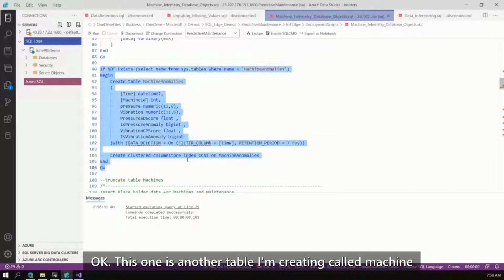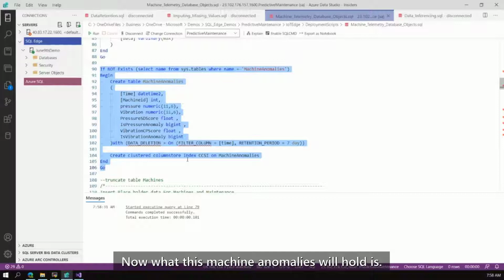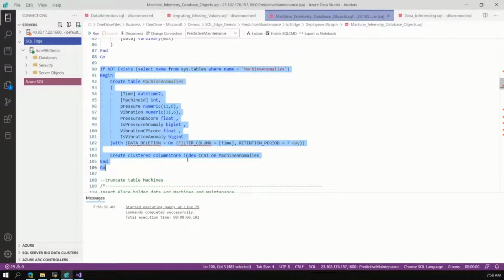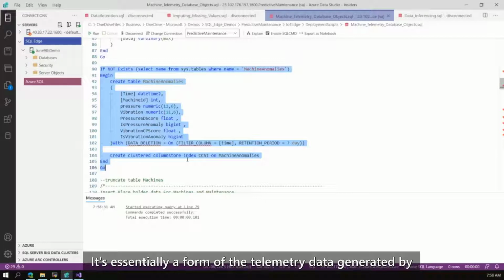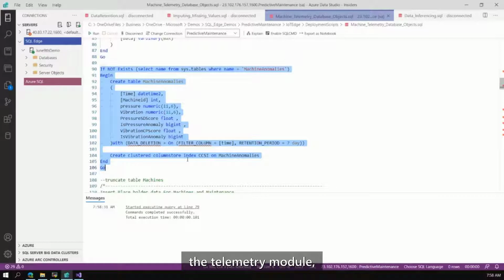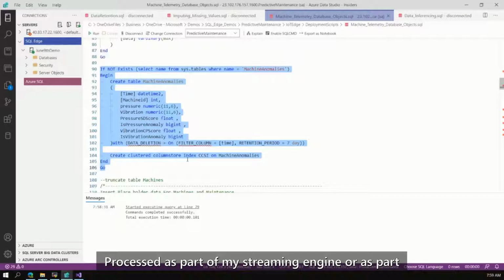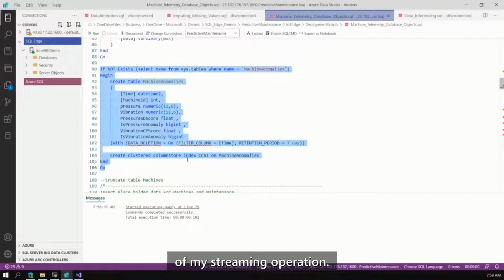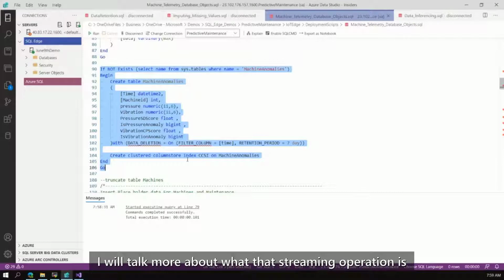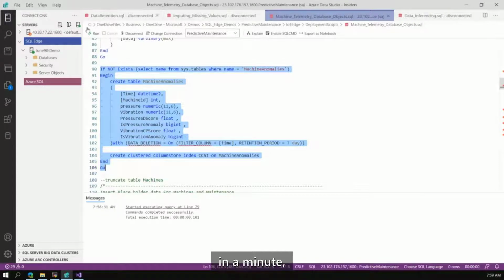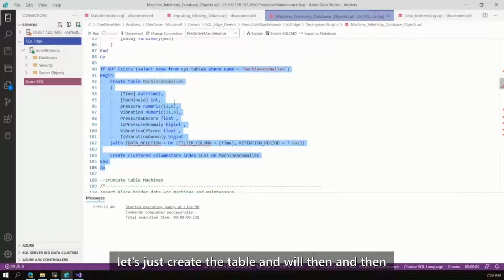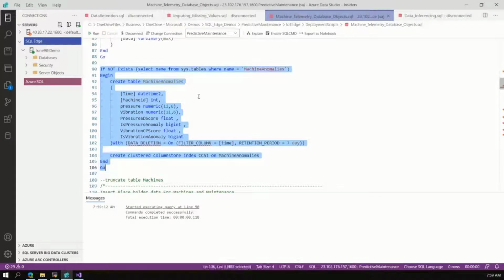Okay, this one is another table I'm creating called machine anomalies. What this machine anomalies table will hold is essentially a form of the telemetry data generated by the telemetry module, but data which has already been processed as part of my streaming engine or streaming operation. I will talk more about what that streaming operation is in a minute, but for the time being, let's just create the table and we'll then move forward, right?